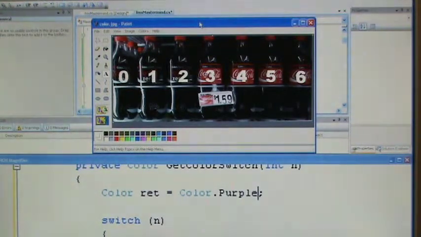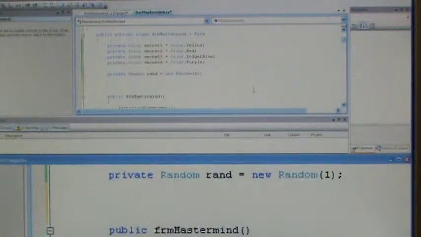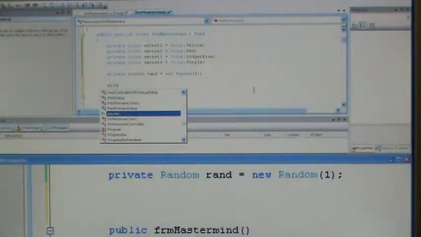Okay, so let me demonstrate this in the code. I'm going to create an array of colors that will contain the 6 colors that our color buttons can be. So right here below where I define the random number generator, I'm going to declare a new array. Also make this one private.